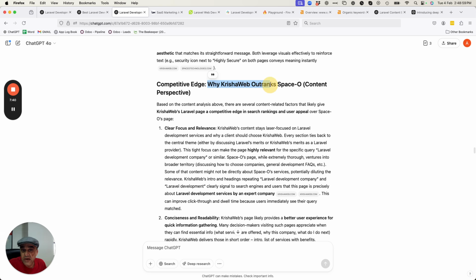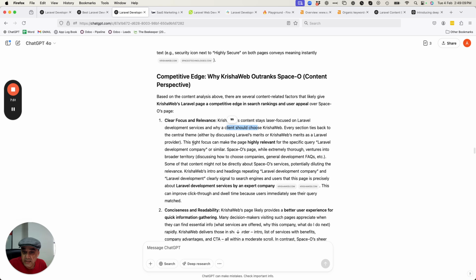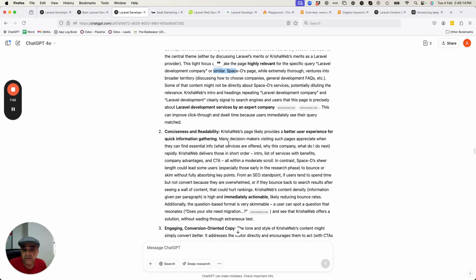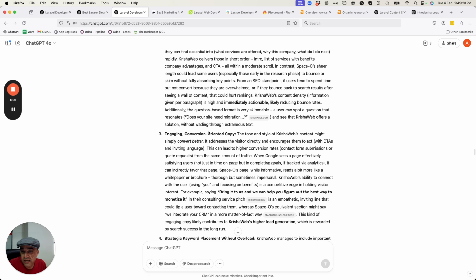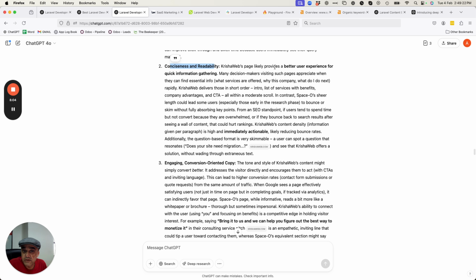Now, competitor: why outrank? This was the aha moment for me. I was waiting for this: clear focus and relevance. KisaWeb's focus is clearly on Laravel developers, and so on. A tight focus with highly relevant, specific keywords being added, whereas Space was diluting its relevance, and then consistency and readability was good. And so the KisaWeb page is likely to provide a better user experience for quick information gathering.